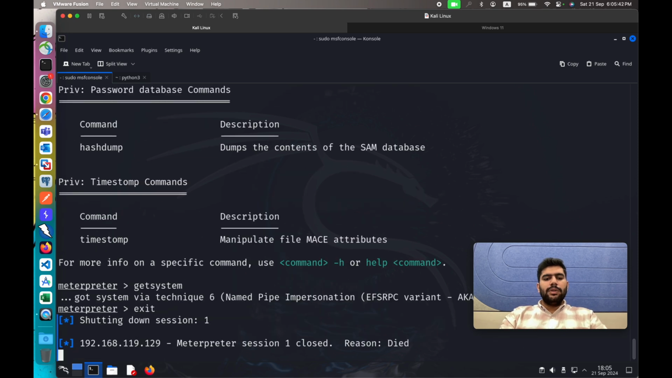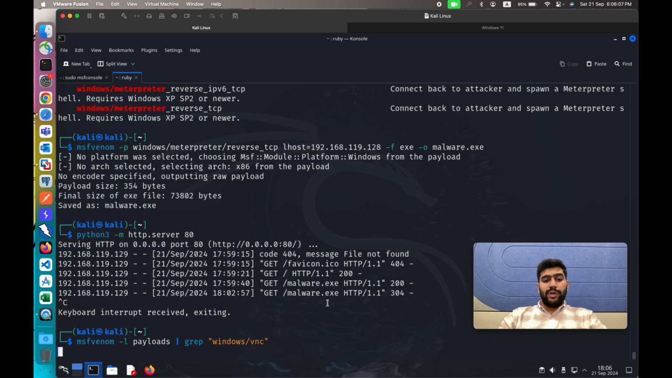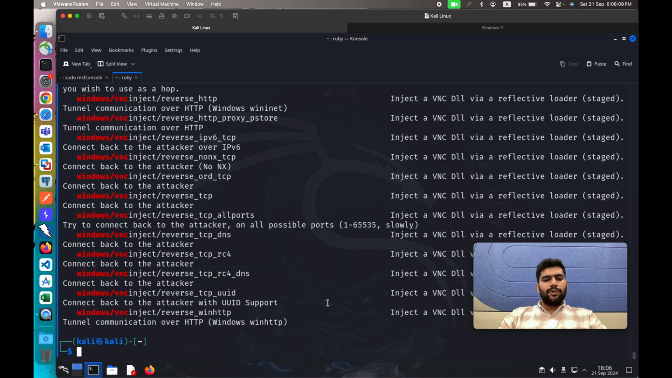And after this simple CLI connection, if you want to go with a GUI connection as well with these simple MSF payloads, all you have to do is change the payload to VNC. That's all you have to do. So let's filter them first. I'm going to filter them for VNC, Windows VNC inject. So let's go to this VNC inject and reverse TCP simple connection.